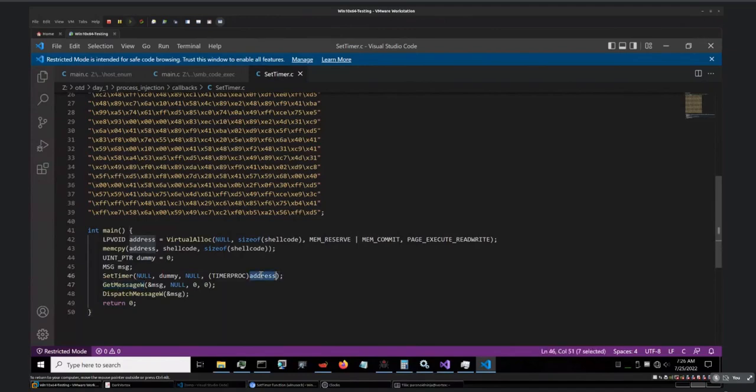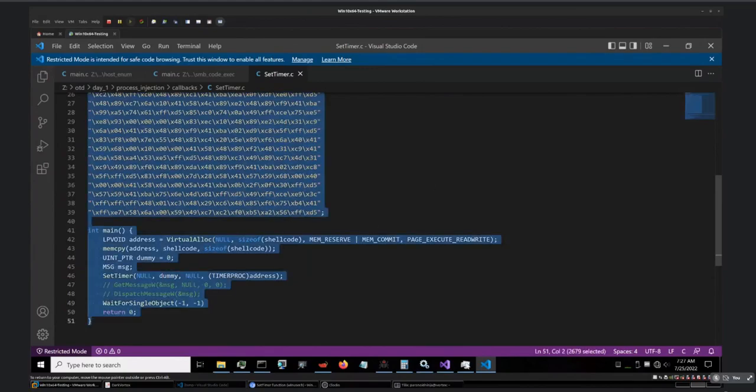Finally, we'll go ahead and call it. Now this won't execute until we call GetMessage or something similar, and we'll print this value to the screen. We should also be able to just call something like WaitForSingleObject with -1 and -1 over here. I'll execute this. I'll just Control A, Control C.